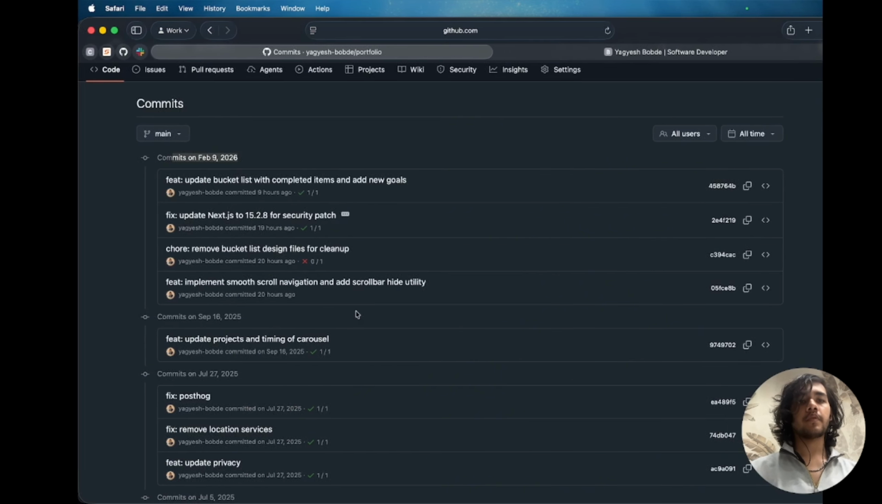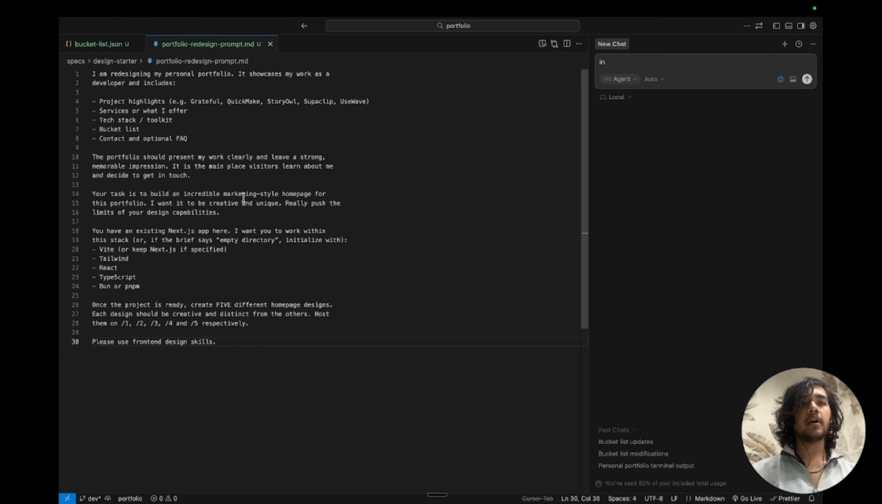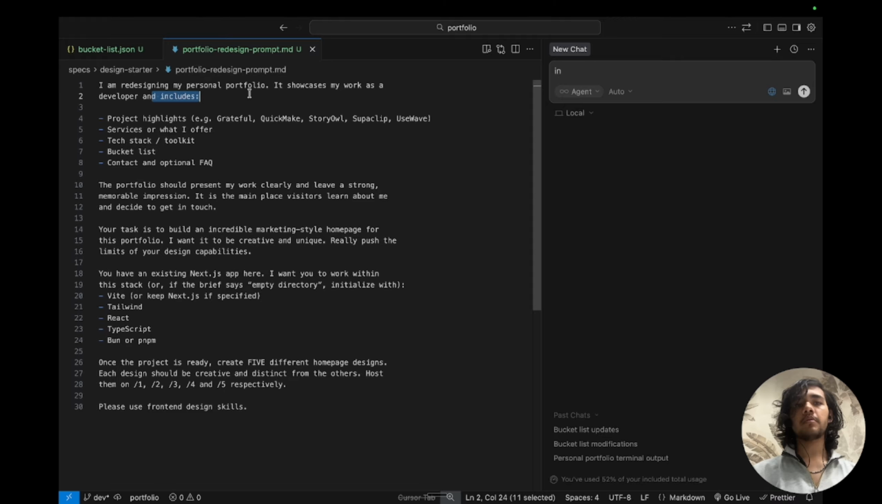Here you'll see I have a redesign prompt written. I'm redesigning my personal portfolio. It showcases my work as a developer. It includes project highlights, services of what I offer, bucket list, contact and optional FAQs. The portfolio should present my work clearly and leave a strong, memorable impression. It's the main place visitors learn about me and decide to get in touch.